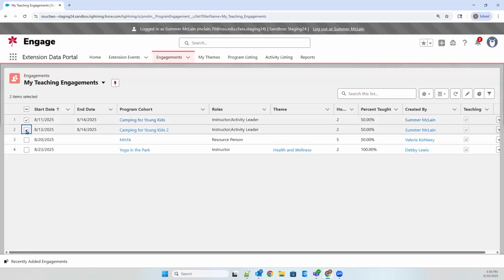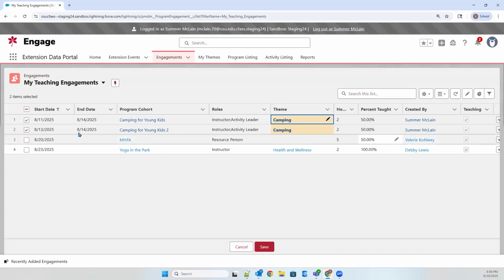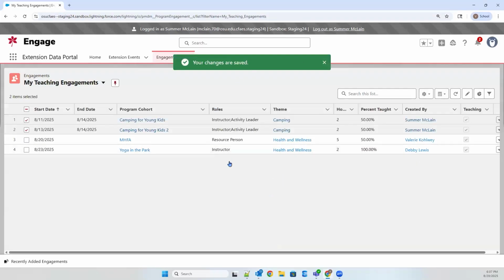So I'm going to check the boxes next to these camping events, click Edit next to Theme, select my theme that fits, and check this box that says Update to Selected Items. Using this method, you can update up to 200 records at a time. Now, I haven't submitted this information yet. I still need to click Save. But before I do that, I'm going to go ahead and also add in the Health and Wellness theme for this final event. Click Save, and the data has been updated.